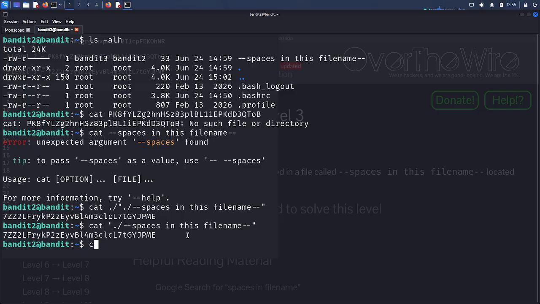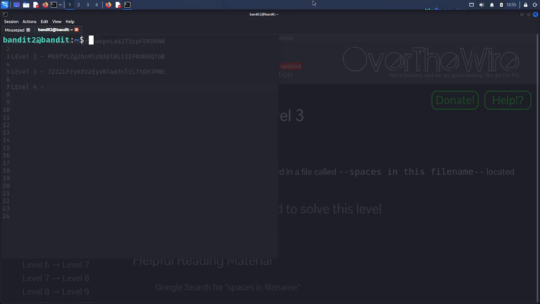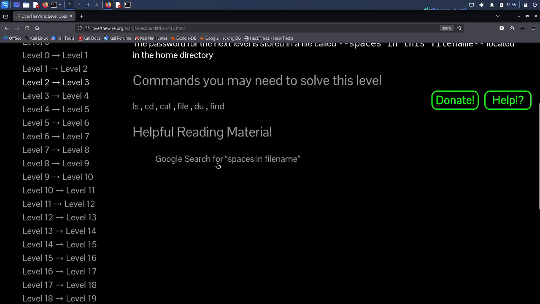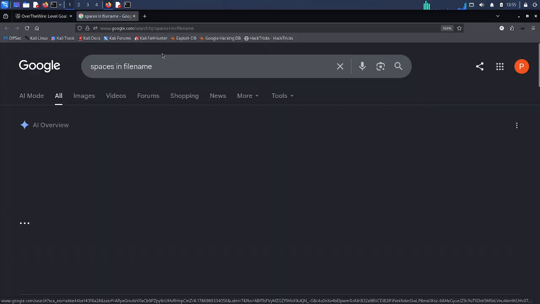But let me show you another way to get this file. Again, if you need help, if you go here, you can read a little bit more about spaces in Linux.